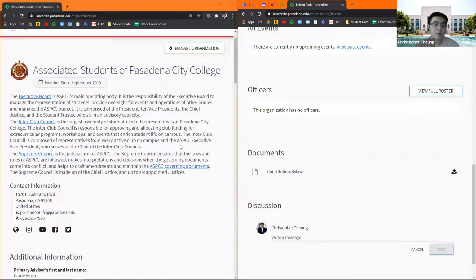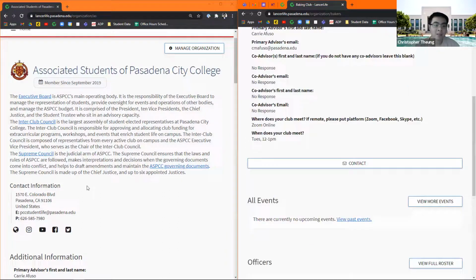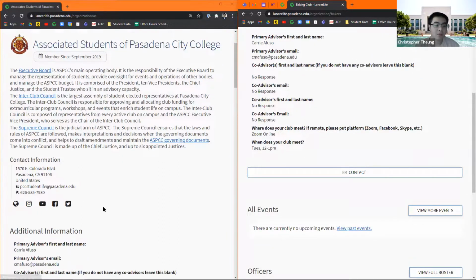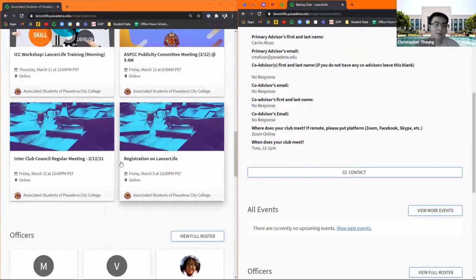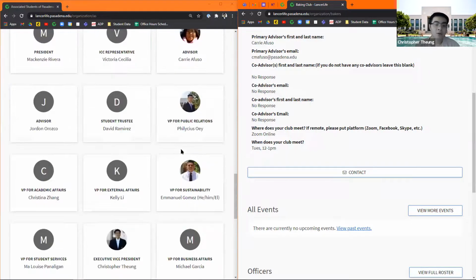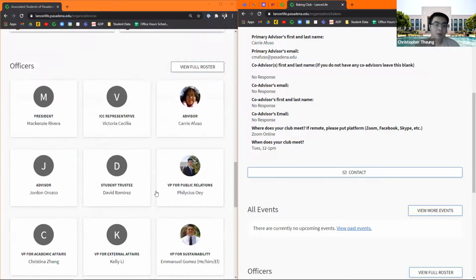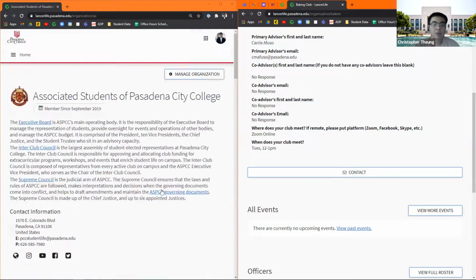See how Associated Students has a really thorough description. It even has links embedded in our description. It has links to all of our social media. It has all of our photos and events and officers. So it's pretty full, pretty populated, really nice. When students land on this page, you're like, oh, there's stuff happening here, right?